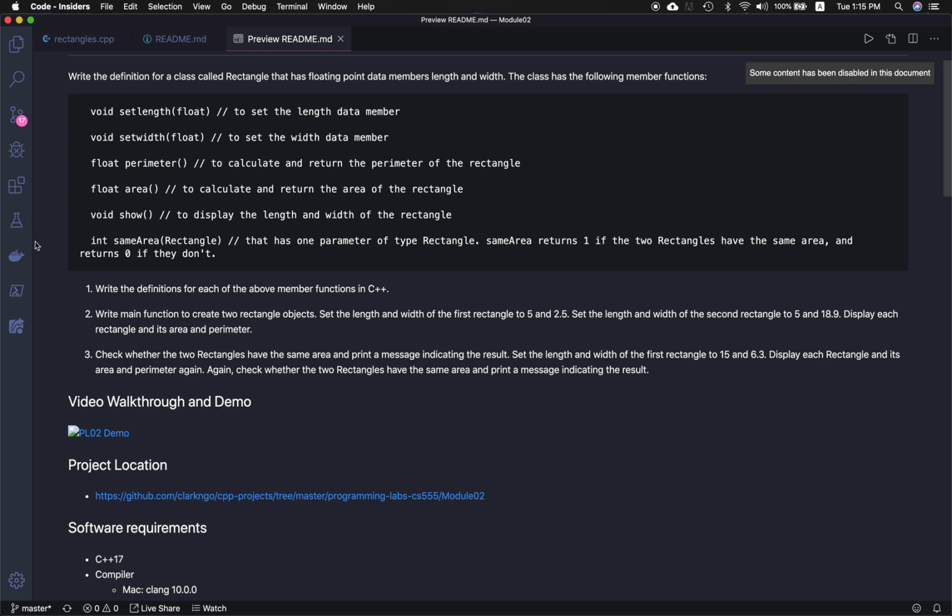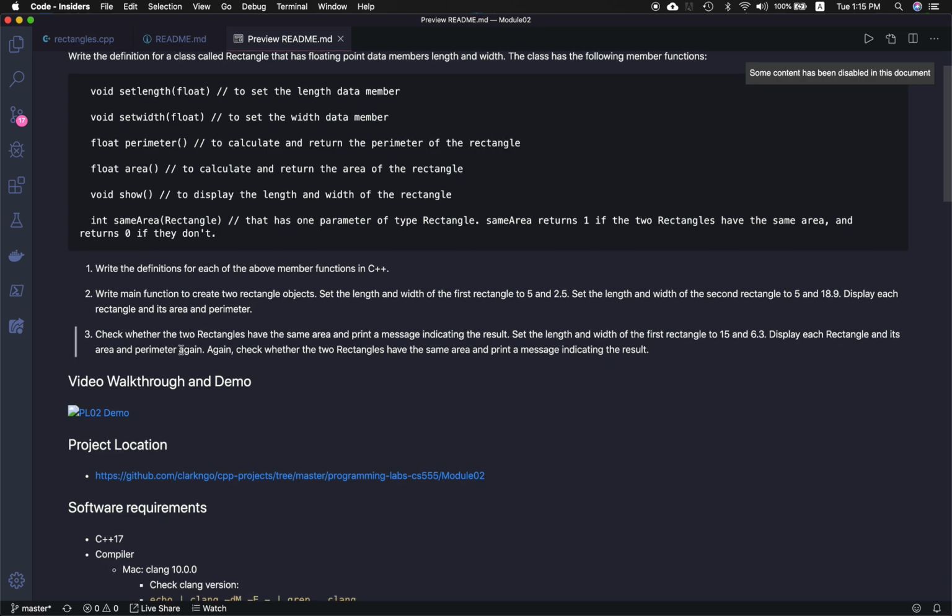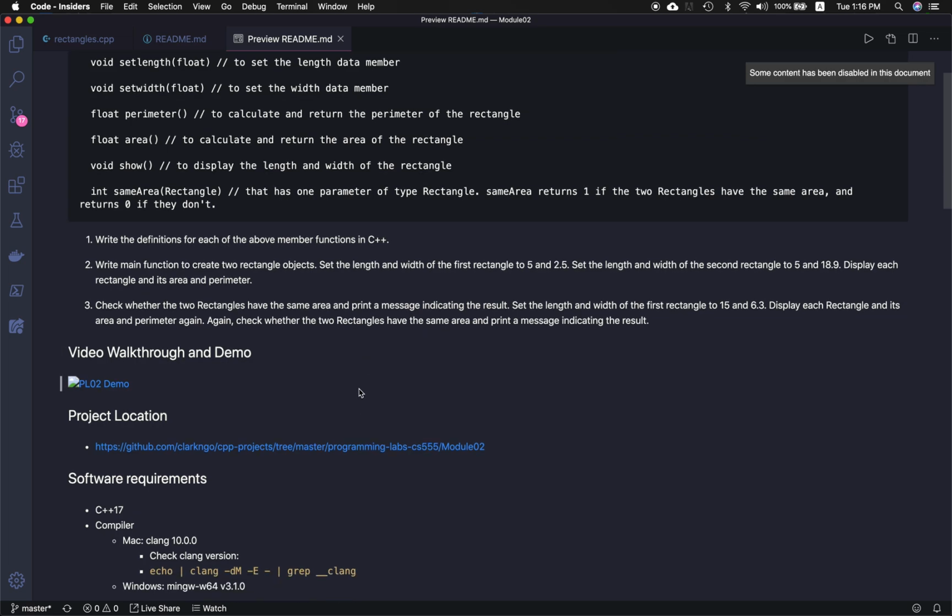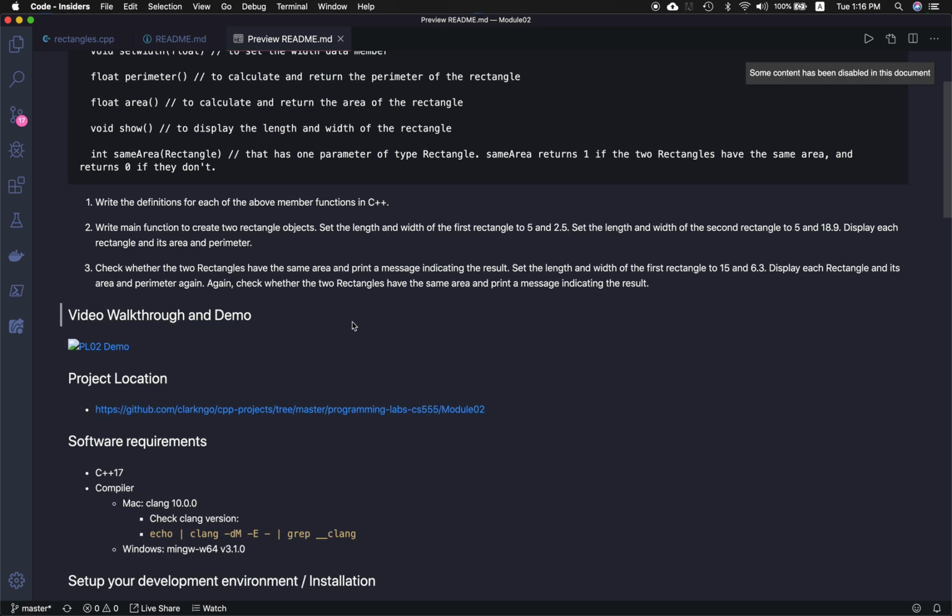Aside from that, we need to create two rectangle objects and set their length and width. It seems like in this requirement we don't need to ask the users for input. We also need to display the rectangle area and perimeter. We also need to print a message if rectangle 1 and 2 have the same area. A video walkthrough will be available after this one.